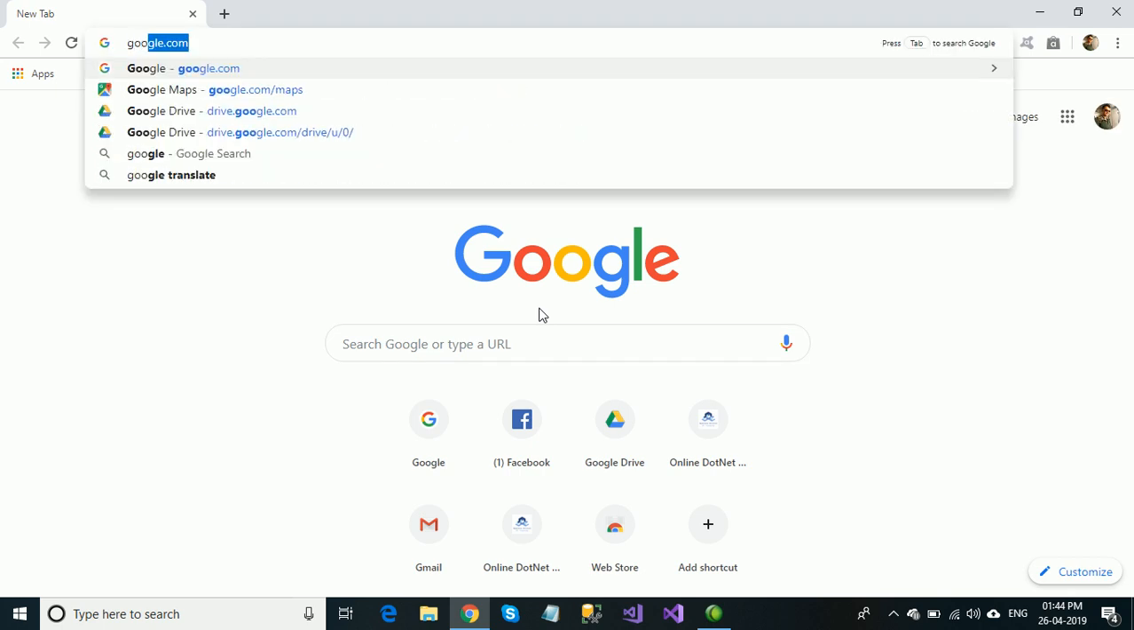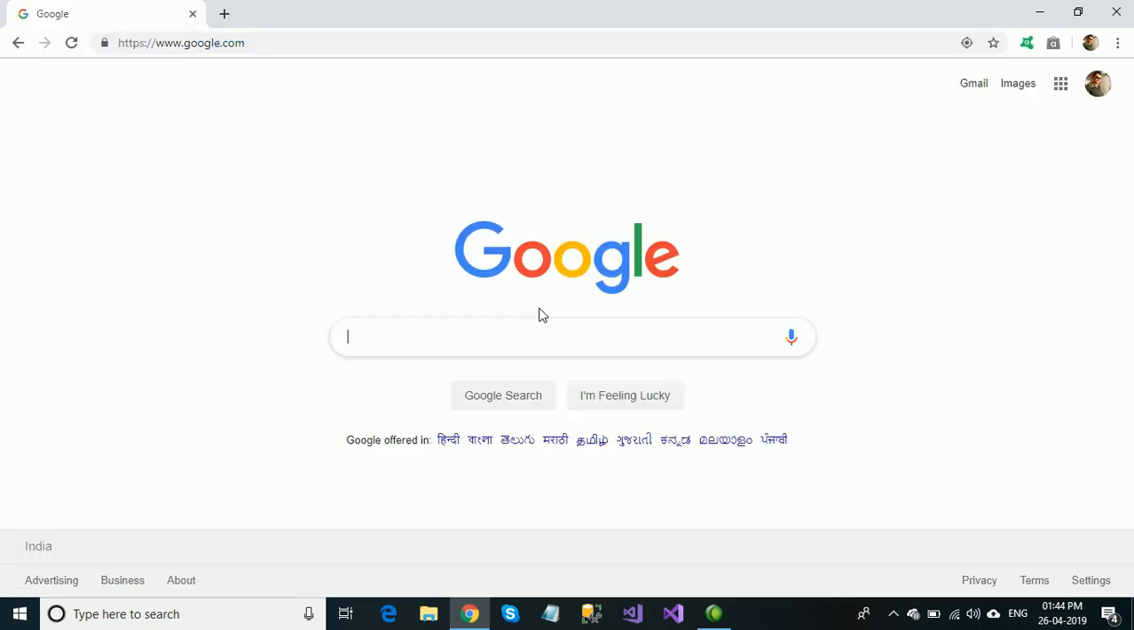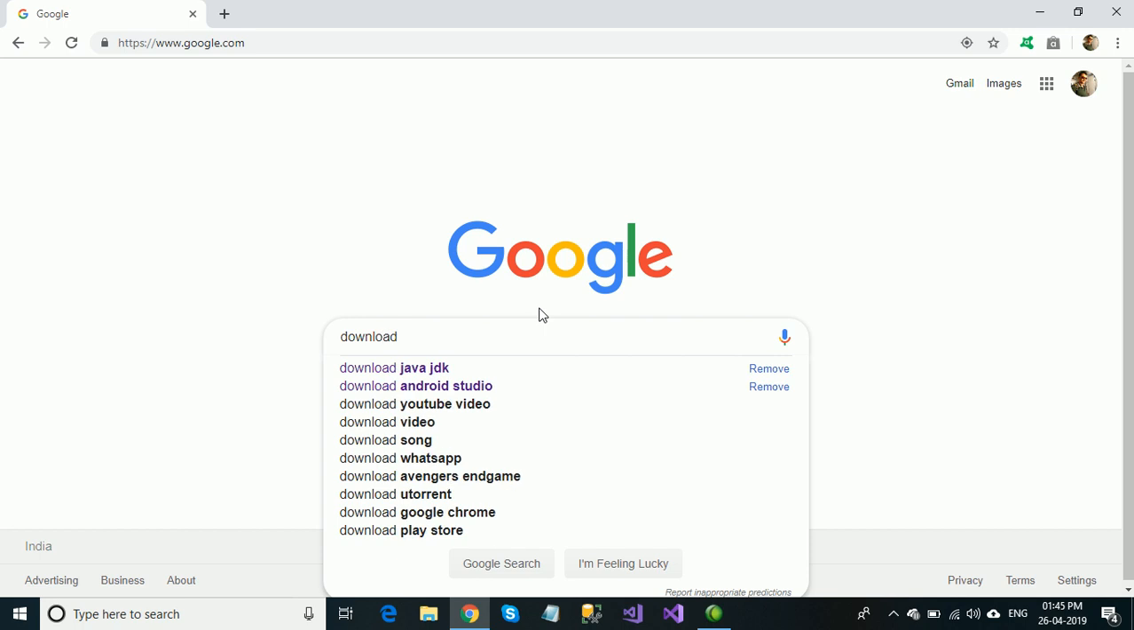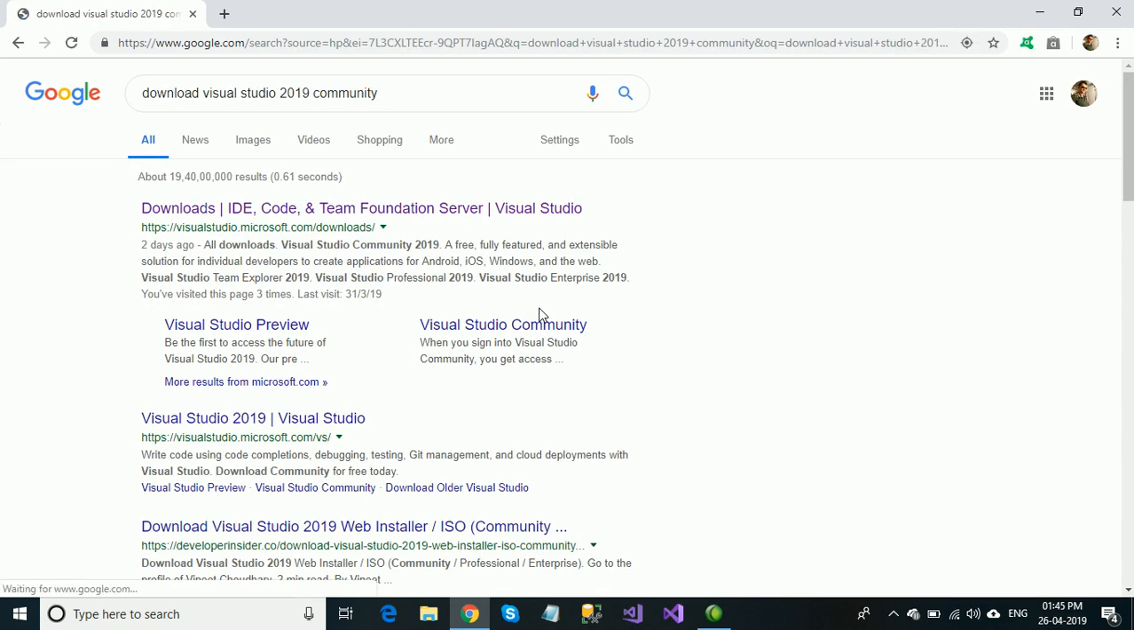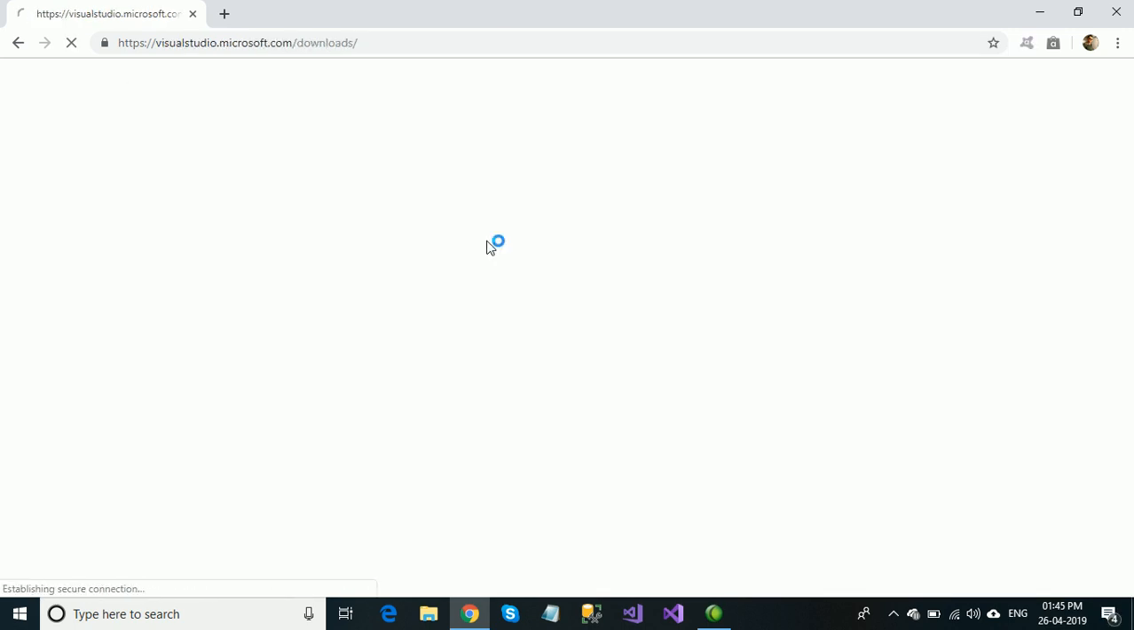As of this current recording, we have the latest version of Visual Studio, which is Visual Studio 2019. To download Visual Studio from the Microsoft website, you just have to type in download Visual Studio 2019 Community Edition. So let me type download Visual Studio 2019 Community.